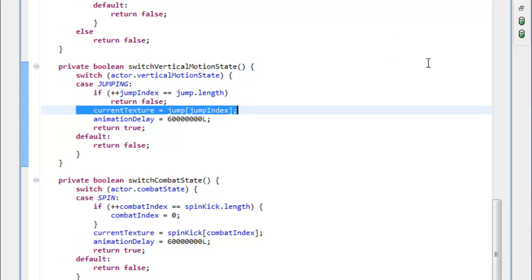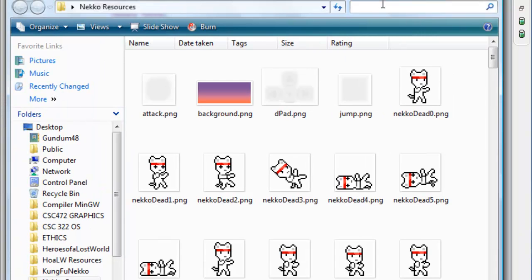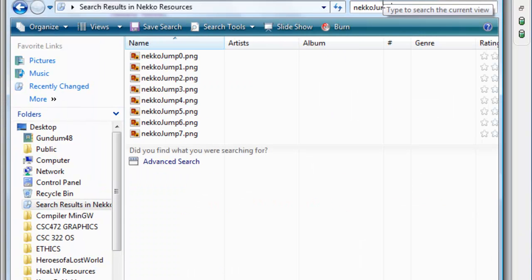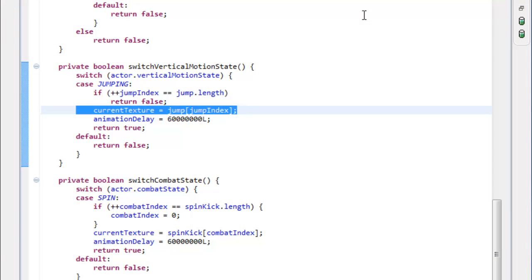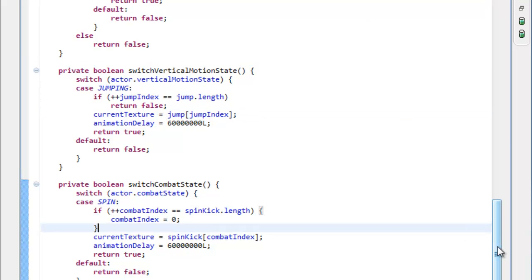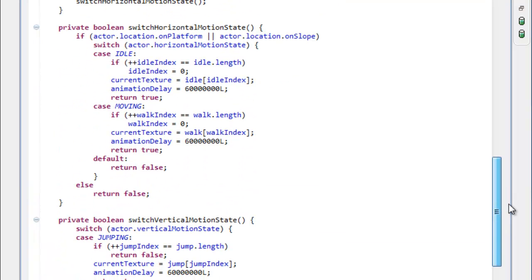Are we missing one frame? Hold on a moment. Let me check if we're missing one. Let's take a look. No, we are not. 1, 2, 3, 4, 5, 6, 7, 8. We have 8 frames. So why is it giving me an index out of bounds exception whenever I go here? Should return false.